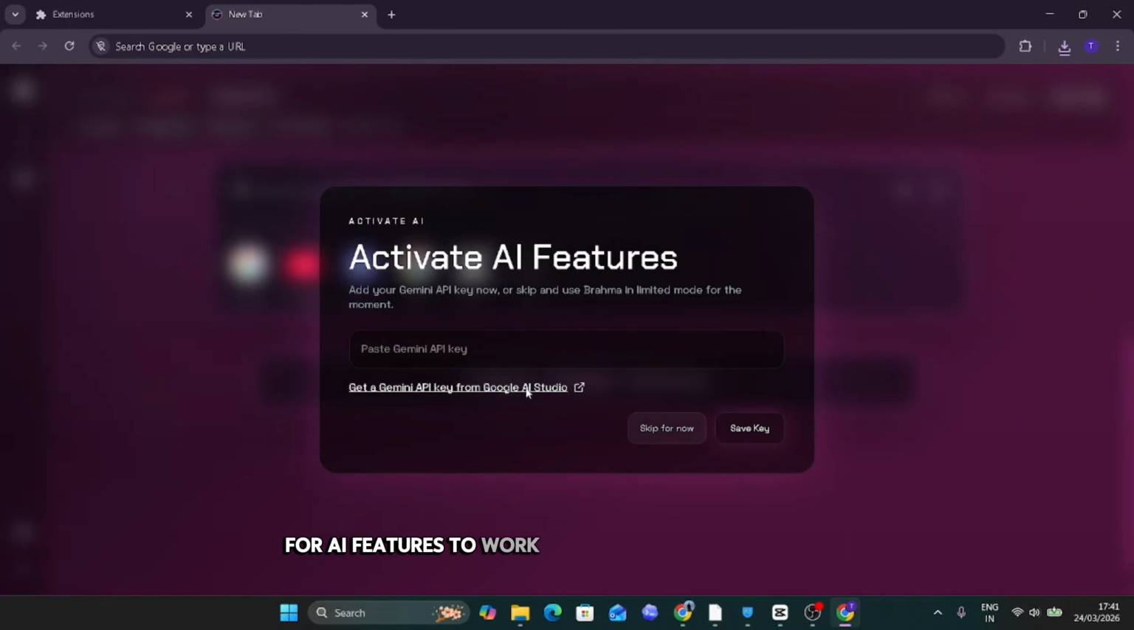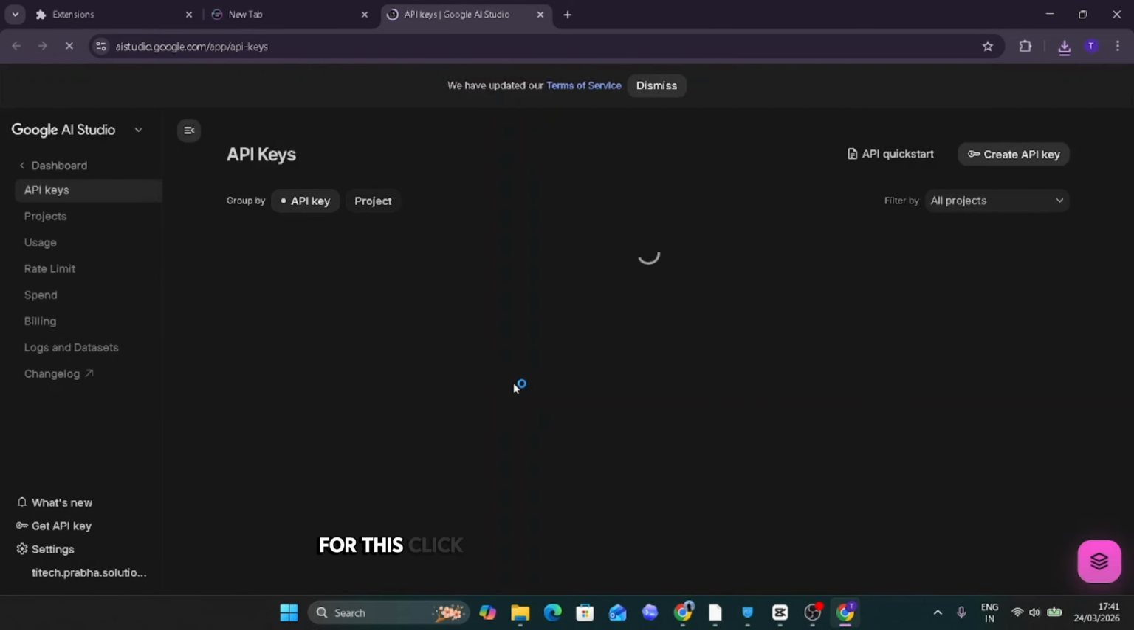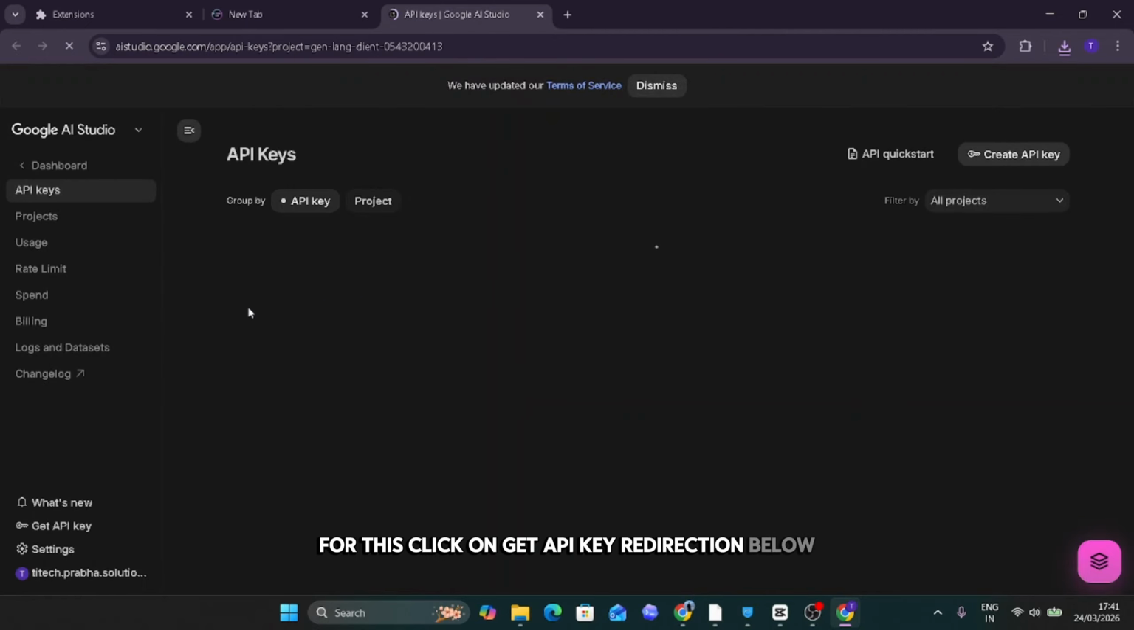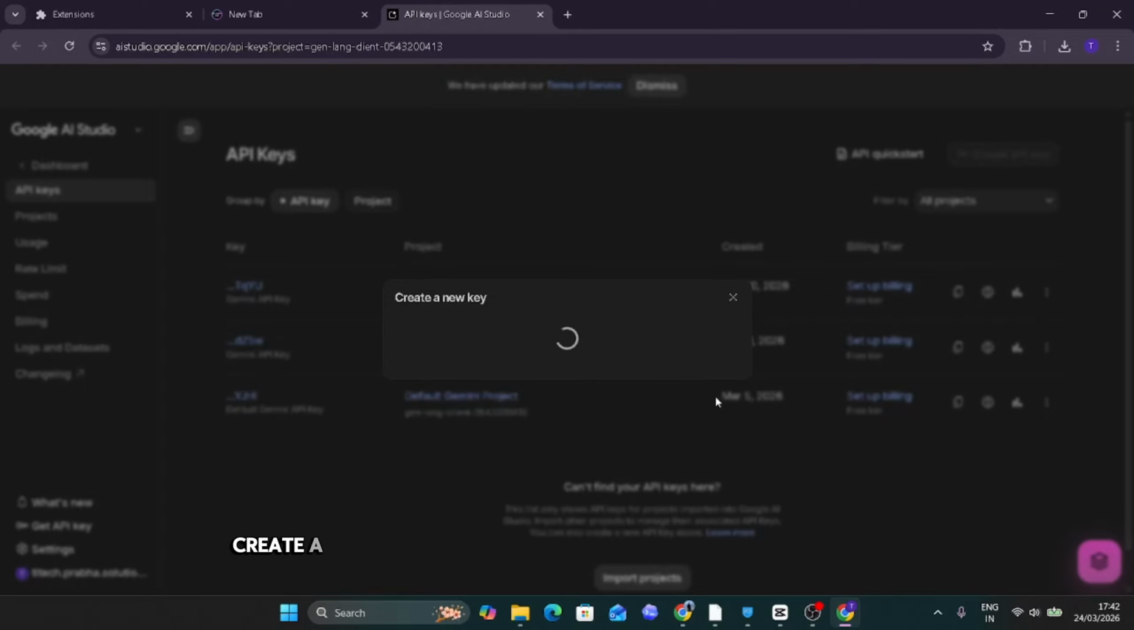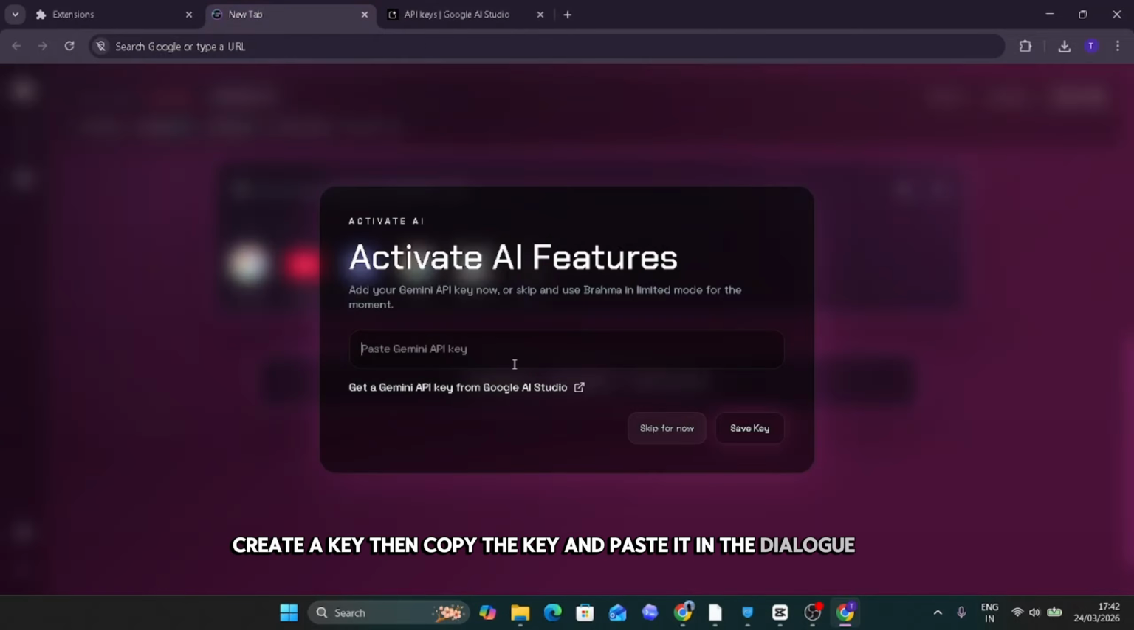For AI features to work, you will need a Google API Key. For this, click on Get API Key Redirection below. Now in Google AI Studio here, click on Create New API Key, create a key, then copy the key and paste it in the dialog box.